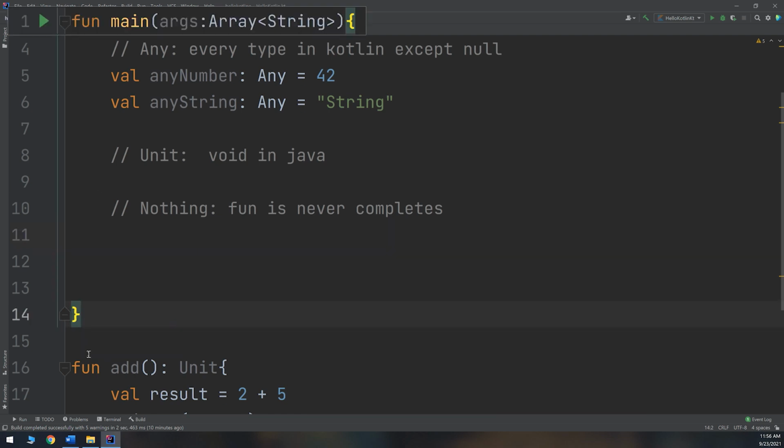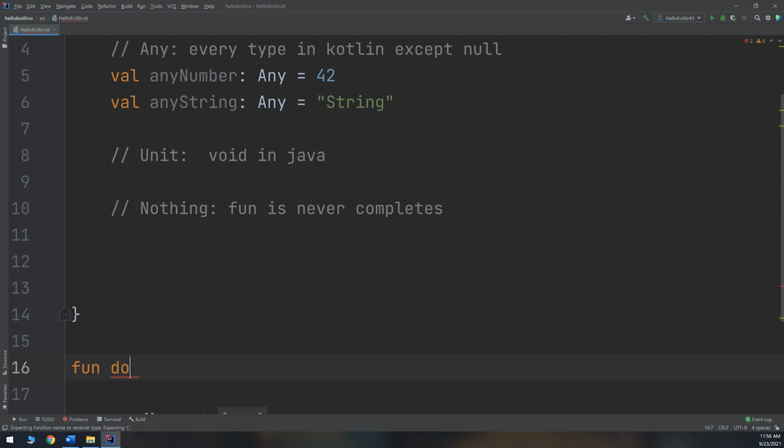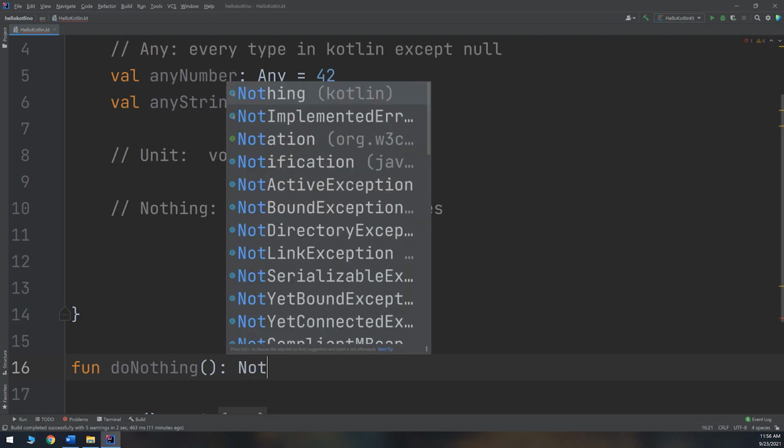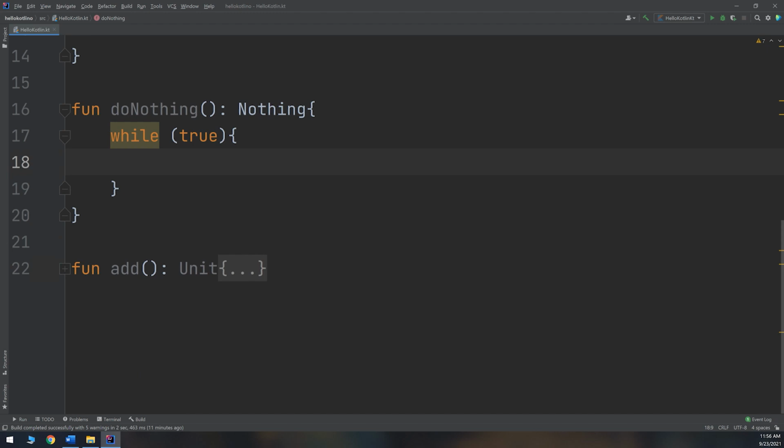How to do that, or what is the example, or what does this mean? I will create a function here, doNothing. And if I specify Nothing here, this is the keyword, I will create a while loop, true. Don't make anything inside this while loop, okay? We will cover while loops more in the next chapter, basic control flow. But for now, understand that this function will simply run forever without ever returning anything.